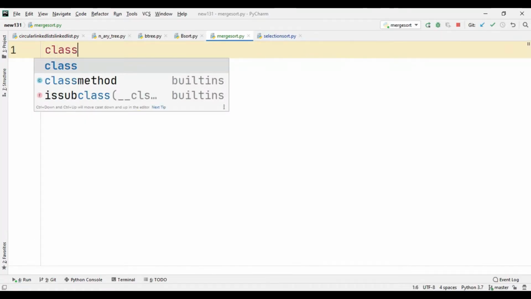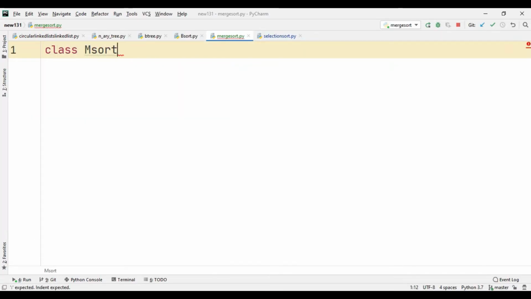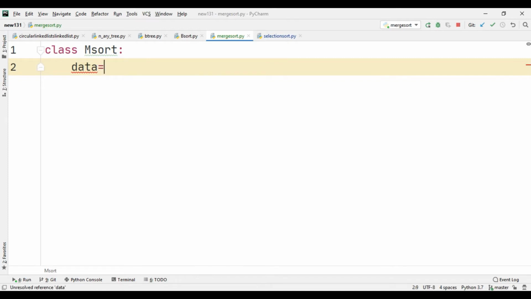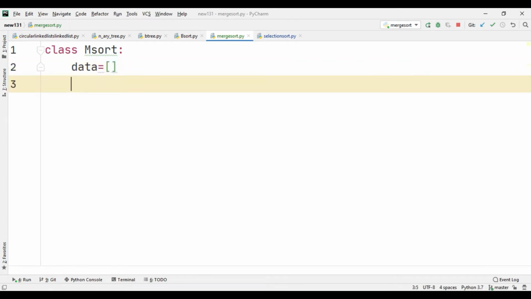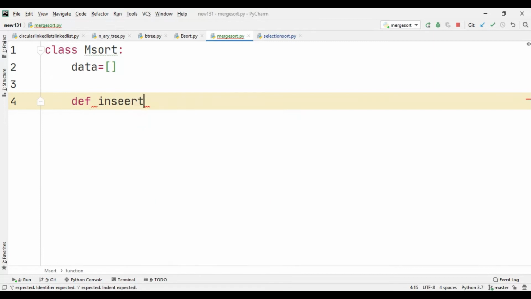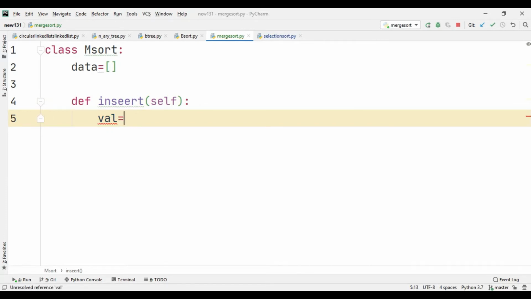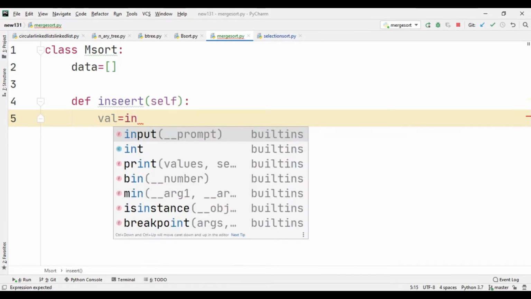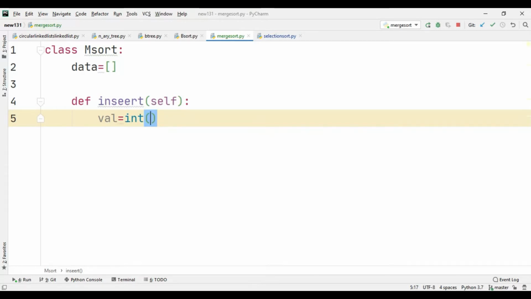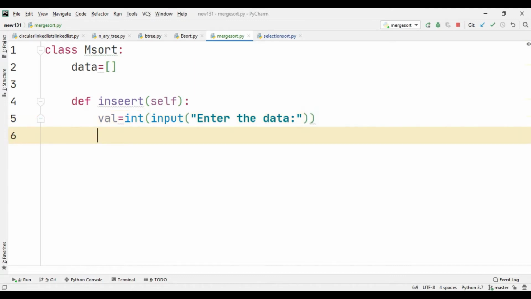For the code of merge sort, we will first define a class msort. We will define an empty list, let's call it data, and we will define our insert function. Here we will take an input from the user, let's call it val. It will be of integer type. Let's print a message in the input, enter the data. Now we will append this val in the data list.